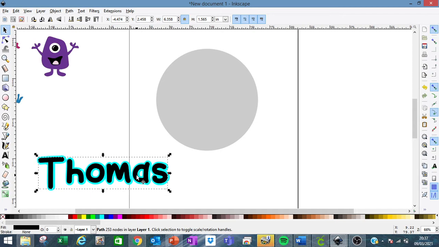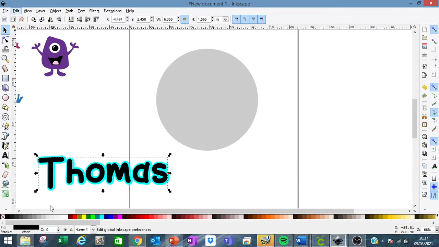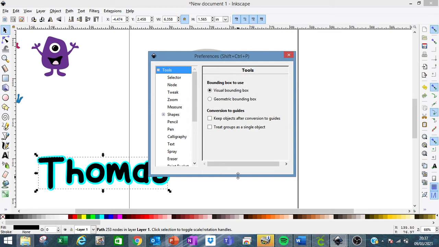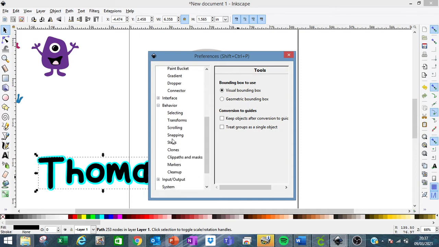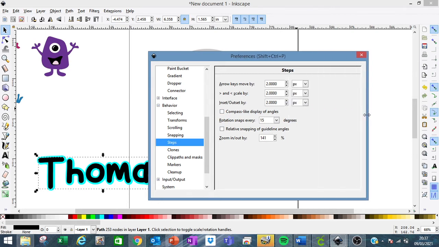But if you do want to change the thickness of this offset, all you need to do is come up to edit and all the way down to preferences. And this will open this little pop-up box here. And then on this left hand side, you're going to scroll down to behavior. And then you're going to come down to steps. And this little box will pop up here. And the inset and outset by is what you can use to change it. Now, I normally change mine to 0.004.